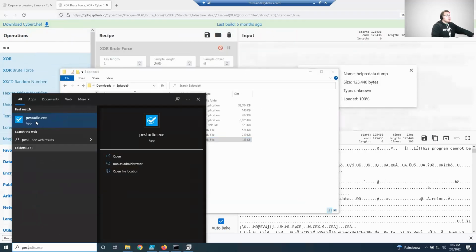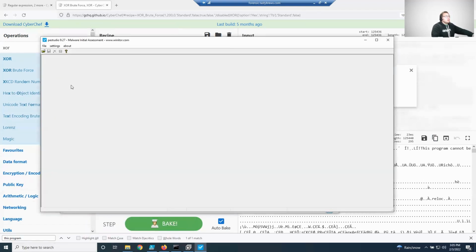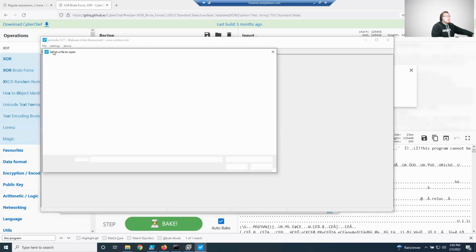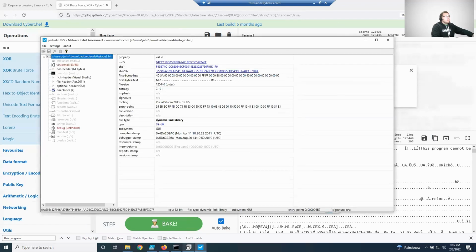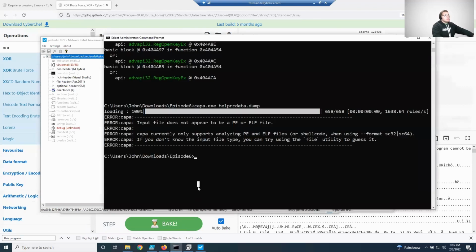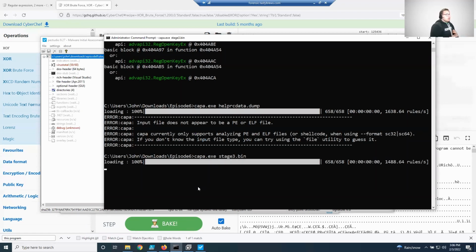And we'll load it up again in PE Studio. See what we got in there. Let it run through its checks. And the next thing we're going to do here is we're also going to do Kappa on it. So we're going to do Kappa on stage 3.bin. And there's going to be some more keywords we got to key in off here.